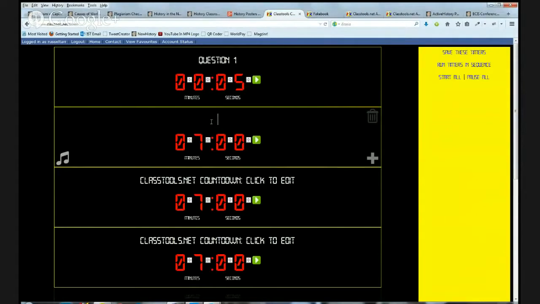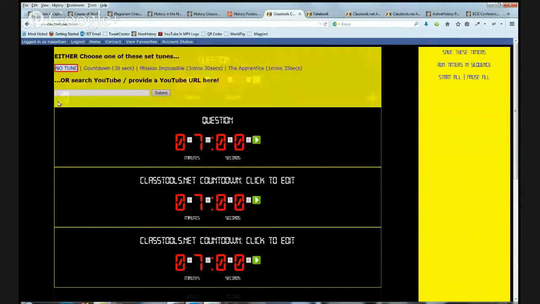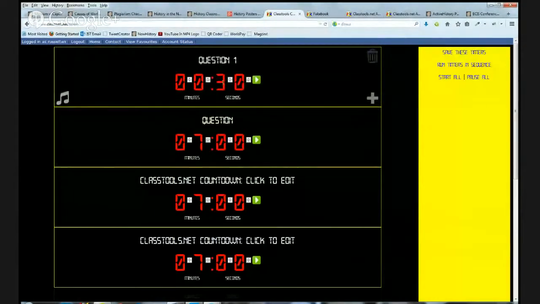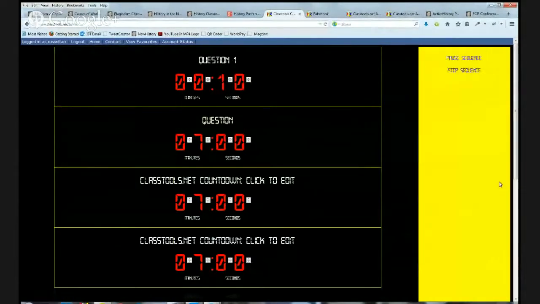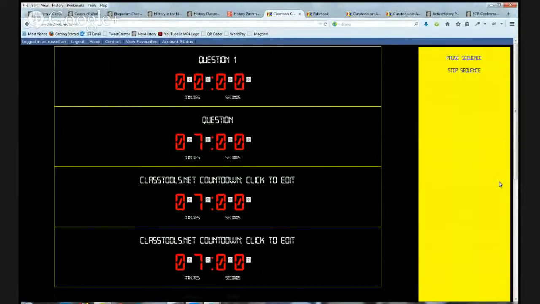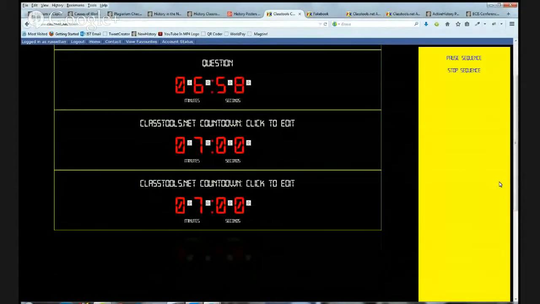If you want, you can add tunes into those, so you've got a bit of background music, like the countdown music or Mission Impossible. I'll put the countdown one on actually just so you can hear it. I'll put in the last 10 seconds. And then you can run those in sequence. I'll just let that run for 10 seconds so you can see how it works. And it moves on to the next one, which currently is in silent mode and so on. But it's a really good way of just structuring the actual lesson.